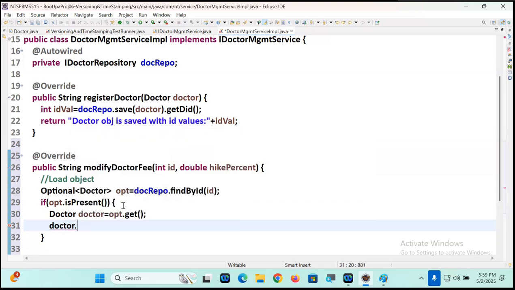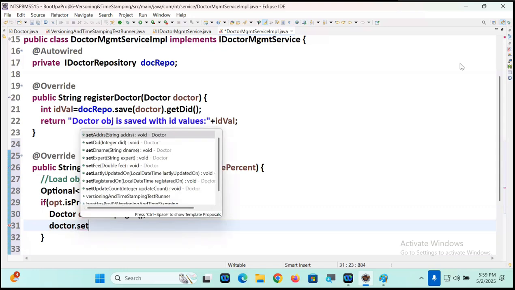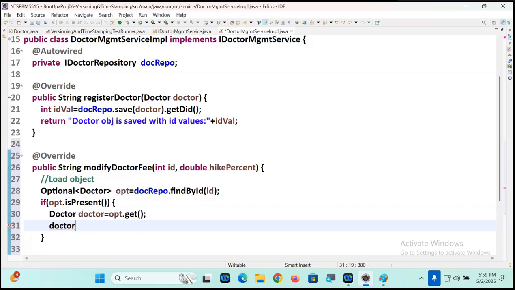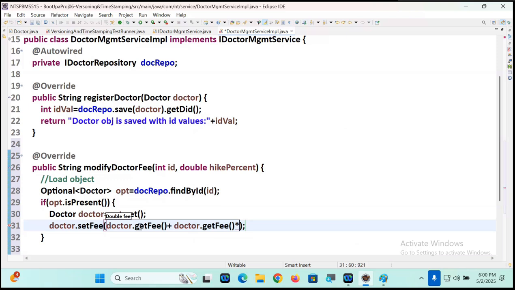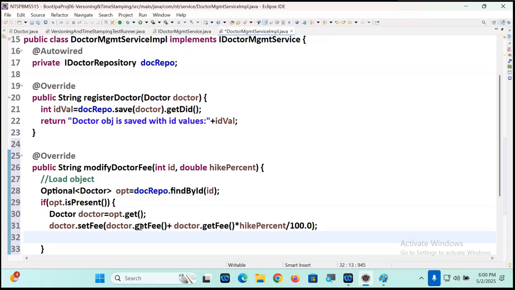Doctor dot set fee. Set fee. Doctor dot get fee plus doctor dot get fee into hike percent by 100.0. Hike percent 100.0.